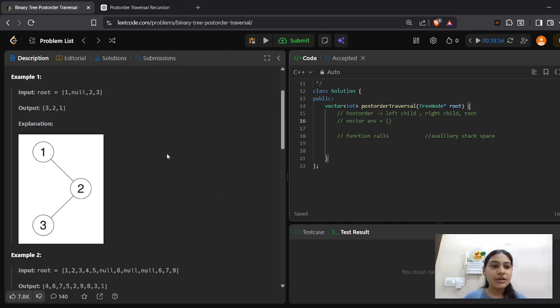First we'll solve this example to understand how we do the post-order traversal of any tree. For post-order we go to the left child, then the right child, and then the root node itself. I have created a vector answer to store the overall post-order of the tree, and also to maintain all the function calls we will be making, and the auxiliary stack space, to understand how the system stores our function calls and which element we are traversing. So let's get to the first example.